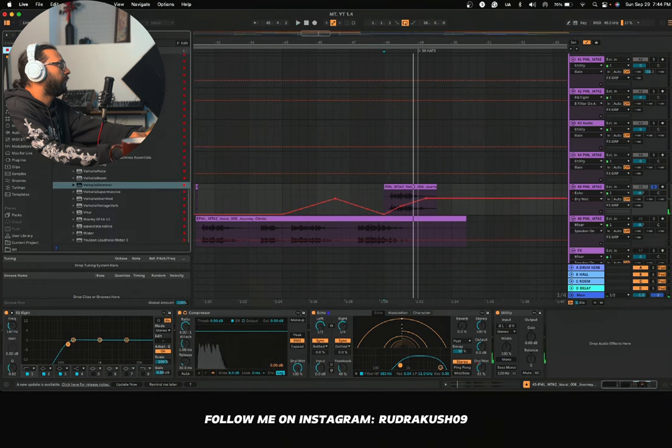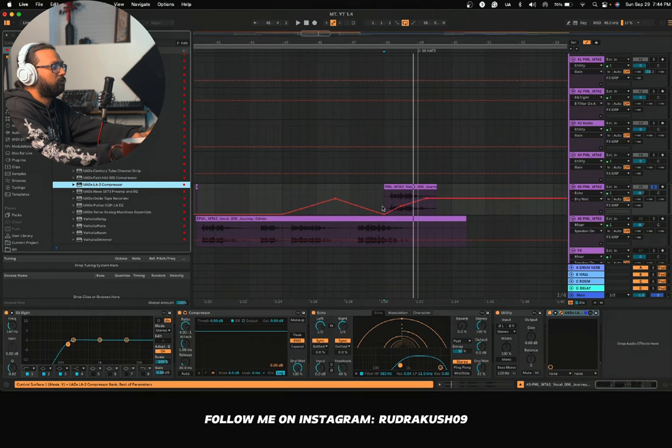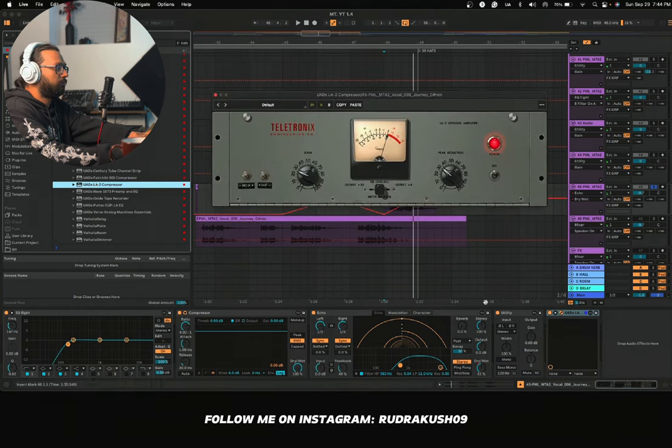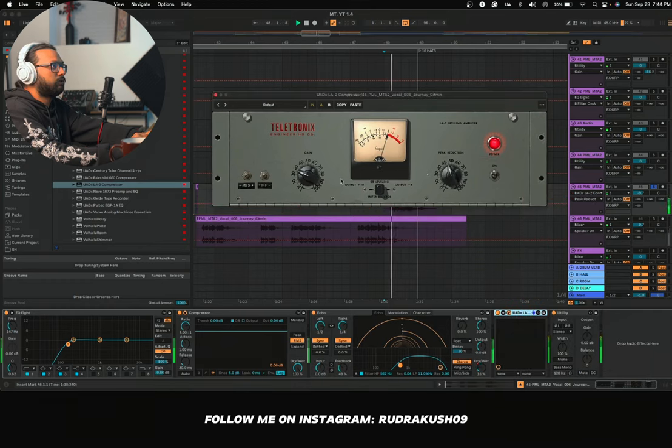Put some compressor on it. I really like this Universal Audio LA-2A for vocals, to really bring out that texture and the delay as well.